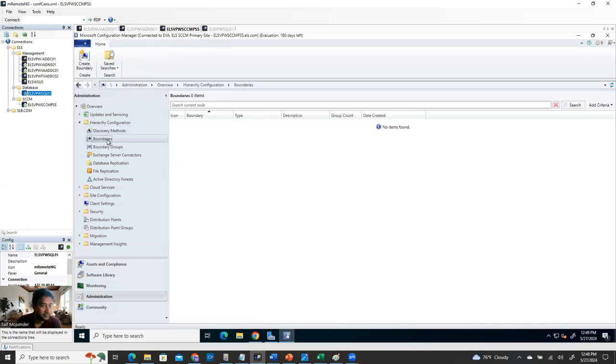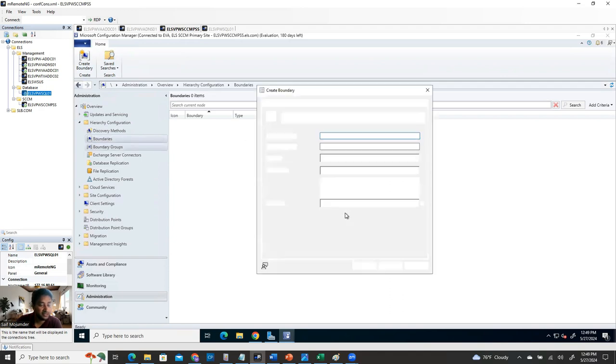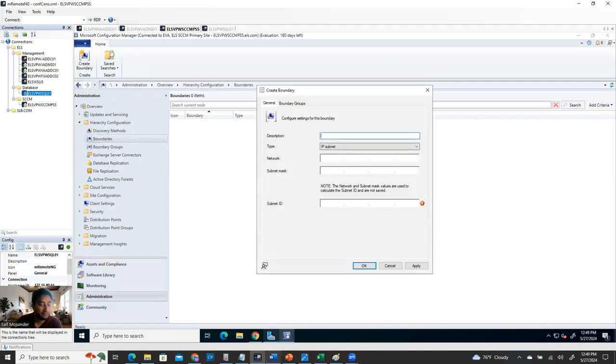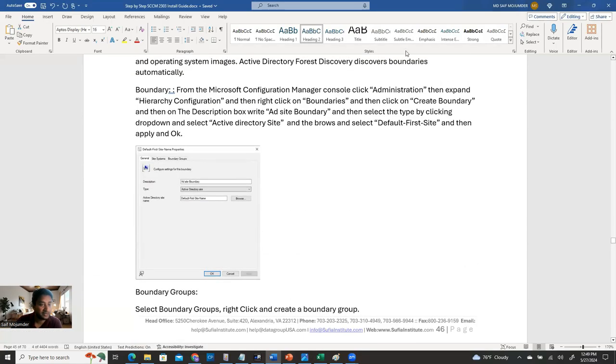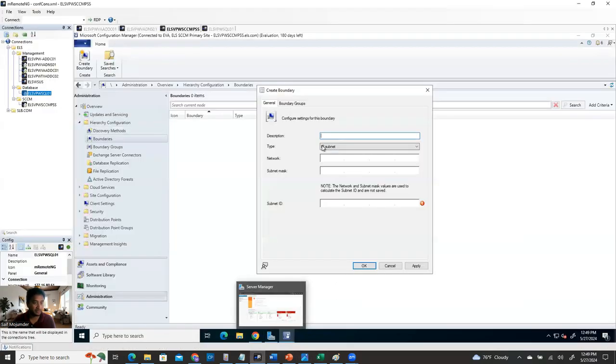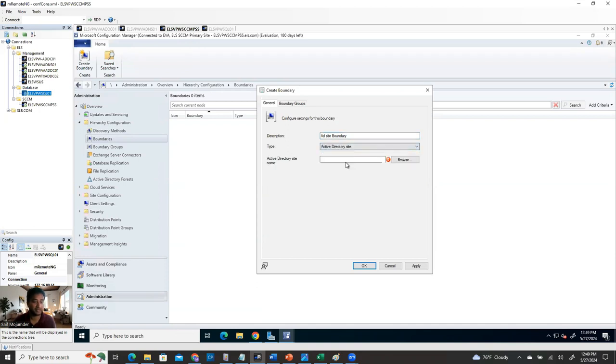So boundaries, right now nothing here. So right click on it, create a boundary. And now we can have a name of a boundary. So I can say edge side, whatever you want actually, edge side boundary. I'm just using this one, but it's up to you, whatever the description is. This is the Active Directory site boundary, and I'm going with Active Directory site. So if you want, you can go with IP subnet or IPv6 or IP address range or VPN, it's up to you to create the boundary.